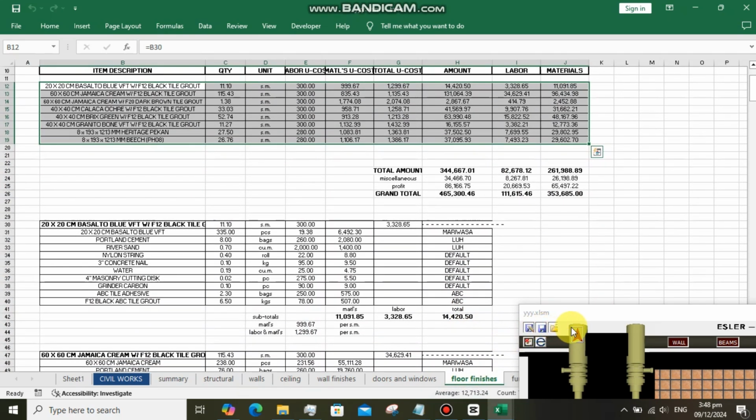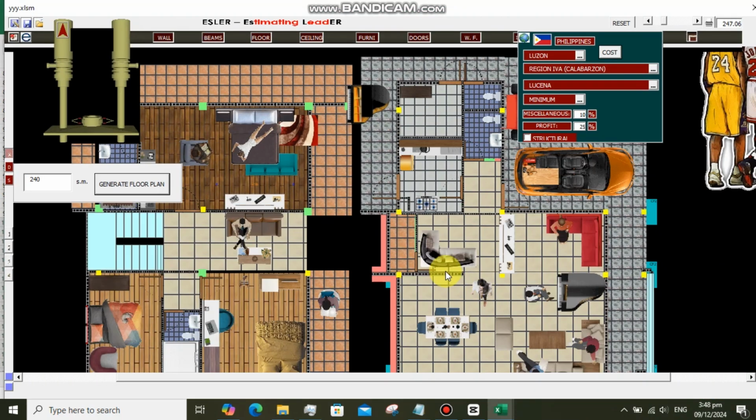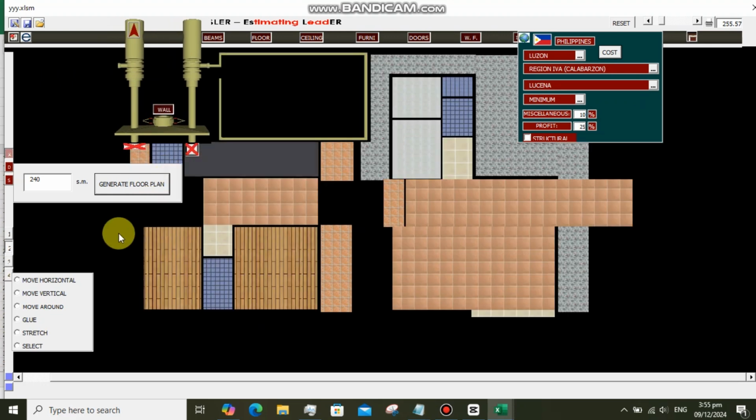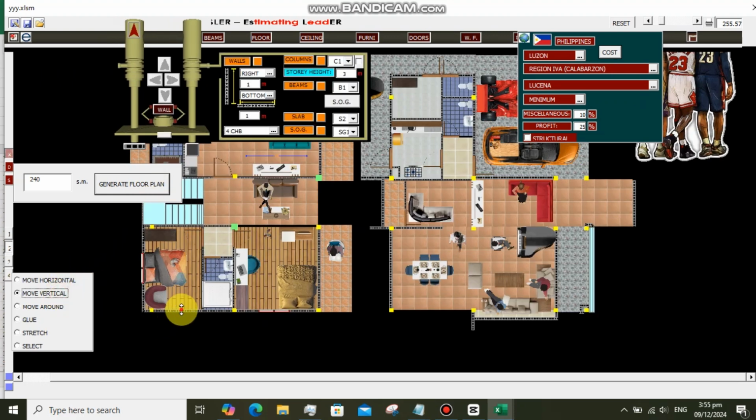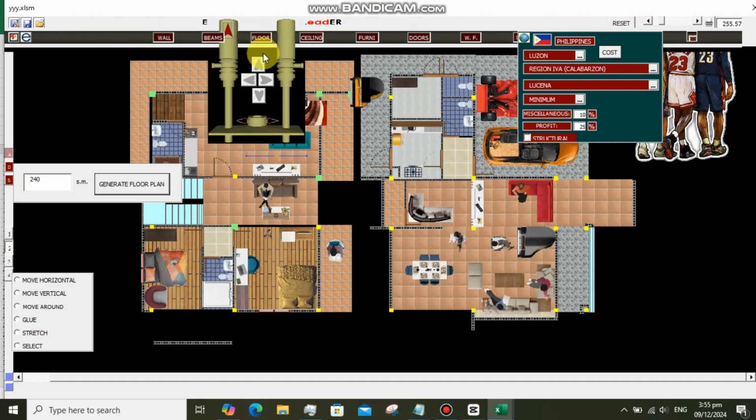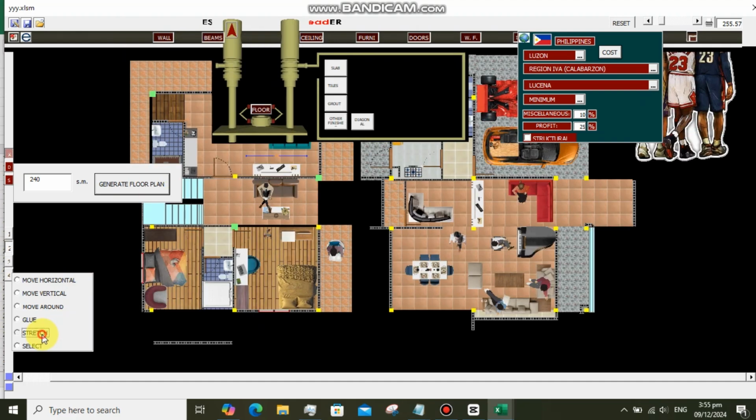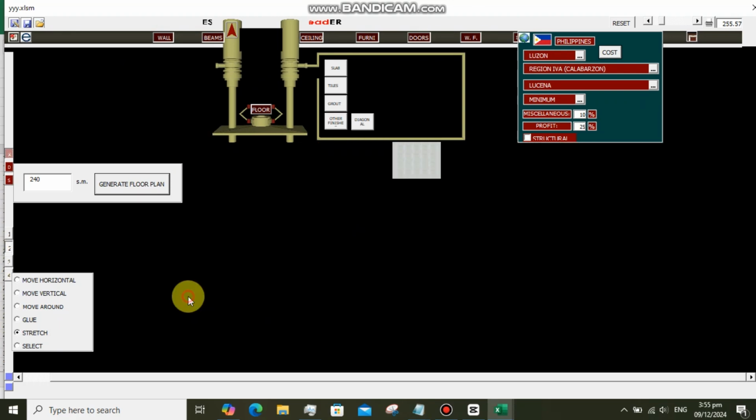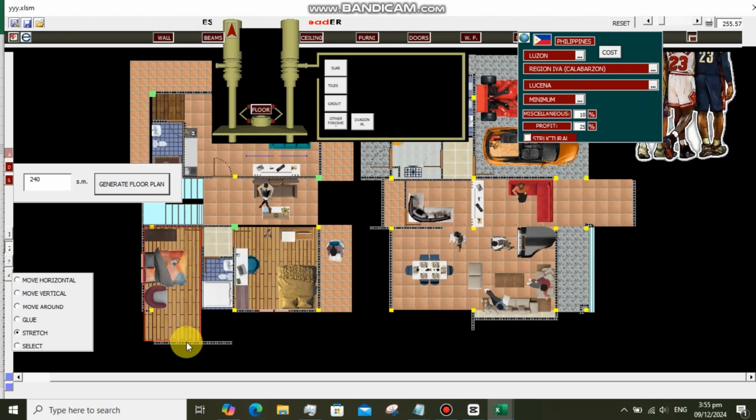Esler is not just an estimating software, it is a design software. Modify the floor plan or find the materials that suit your budget. Drag and drop furniture, appliances, locally available floor finishes like marble tiles and many others.